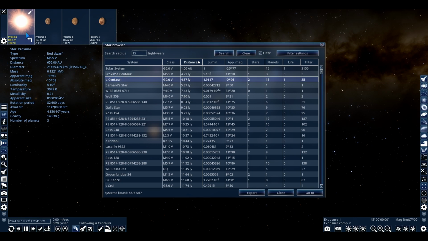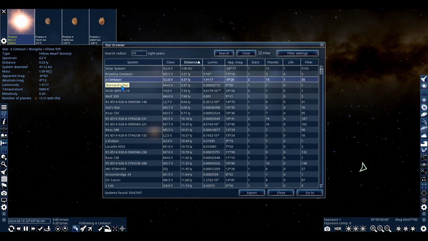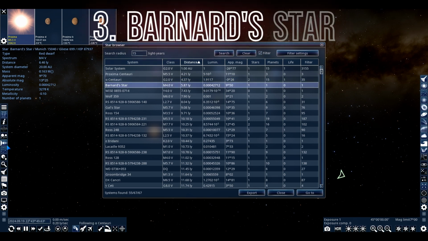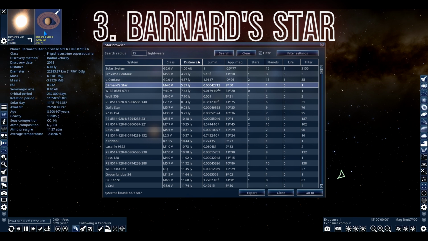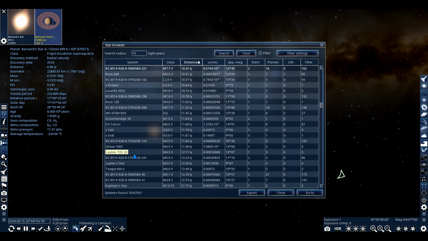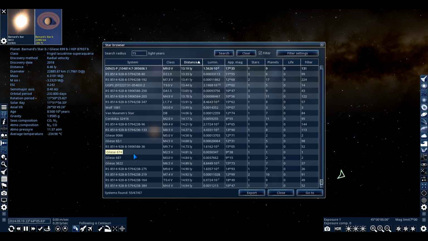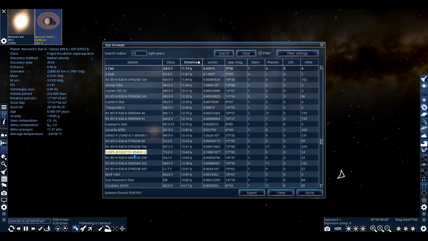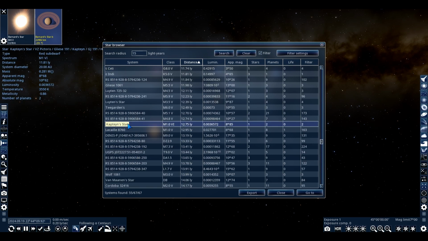It's the closest star to us, and the second closest is Alpha Centauri. The third closest to us is Barnard Star, which is home to Barnard Star B, and it is not a planet with life. Some people think that it is rather a lacustrine, which is like not having life at all. Here are some procedurally generated stars, but we don't care about this because we're looking for real stars this time.